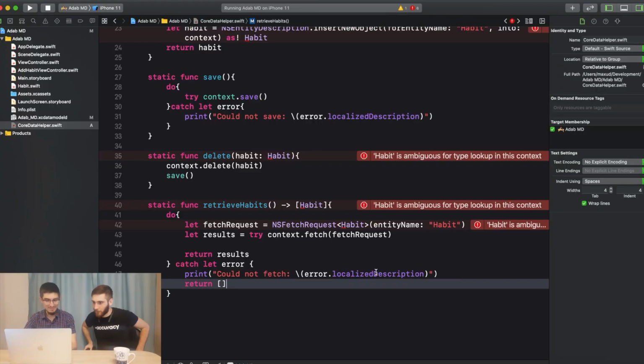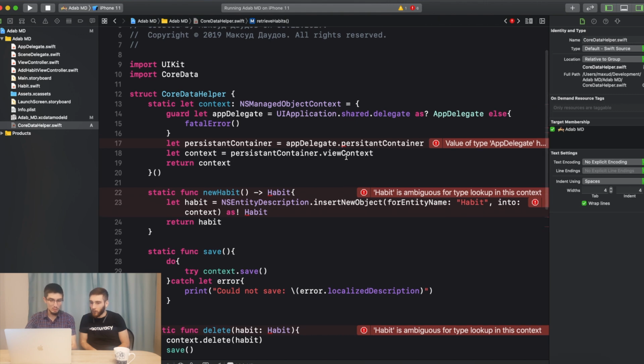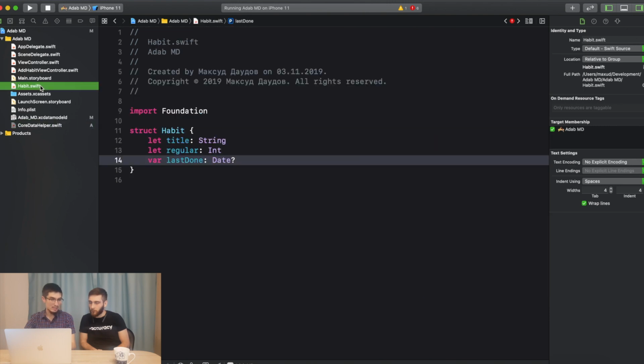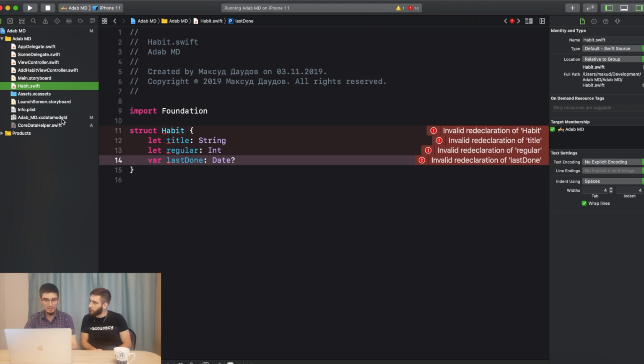That's a lot of code. Yeah, let's have a look on what's happening. Before we go into discussion, you can see we have a lot of errors, and it's saying habit is ambiguous for type lookup in this context. And probably the reason for it is that we have our habit entity created in our CoreData model, and we still have the old declaration of habit, which we declared as struct. And as you can see, it says invalid redeclaration of habit.